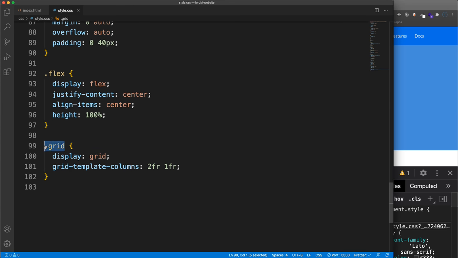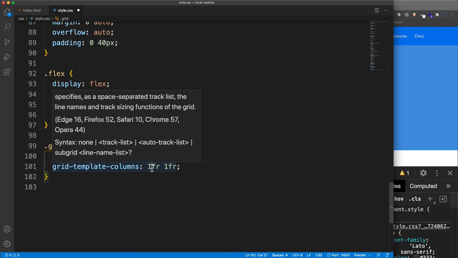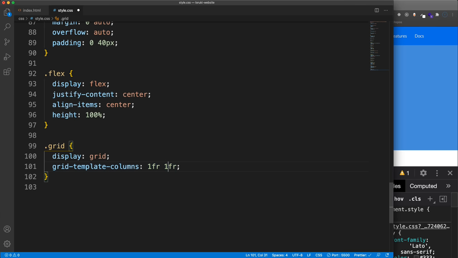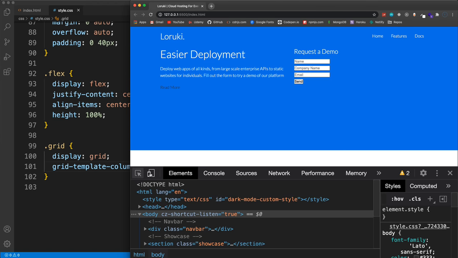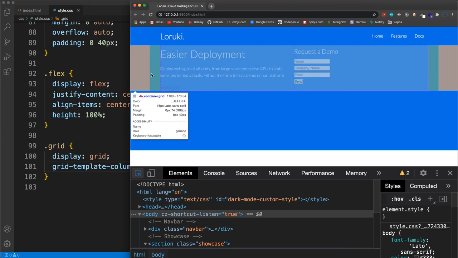Now for this initial grid utility class, I want to have them both even, which is just one FR. That'll make them even. Another way to write this is to use repeat and say repeat twice, one FR, and that'll make them completely even. So if we check it out, now you can see they're even.